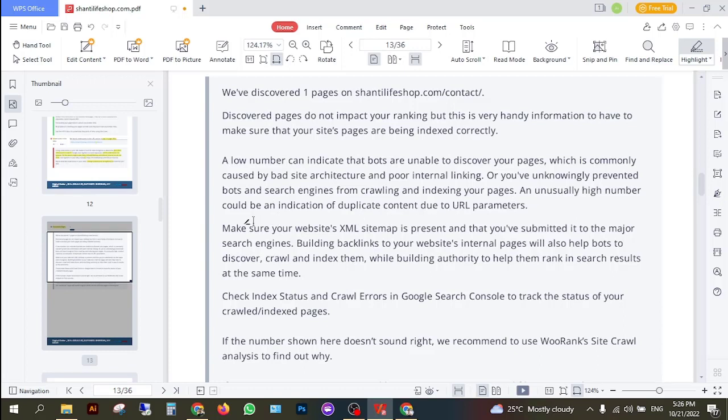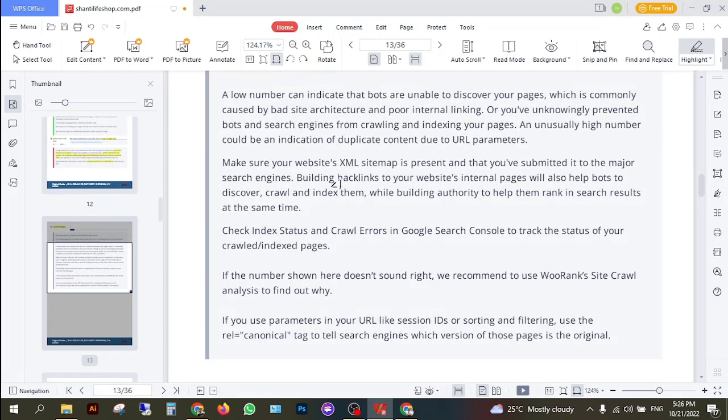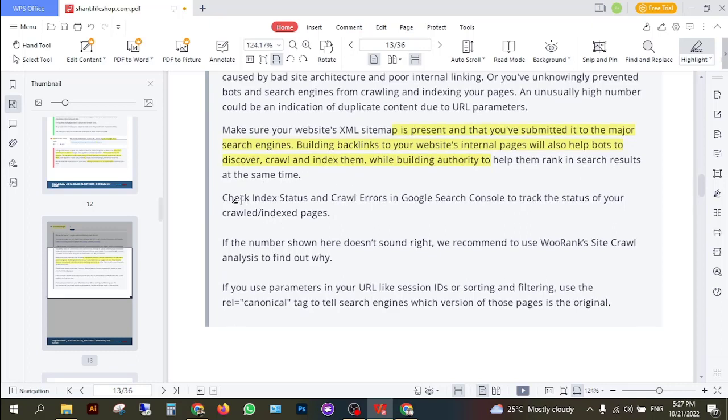So an unusually high number could be an indication of duplicate content due to URL parameters. Make sure your website's XML sitemap is present and that you have submitted it to the major search engines. Building backlinks to your website's internal pages will help bots to discover, crawl and index them, while building authority to help them rank in search results.